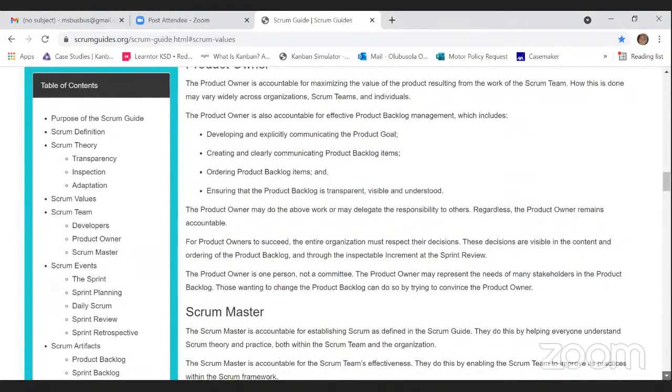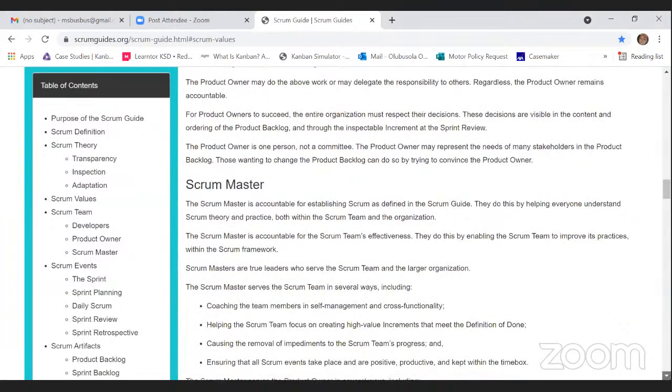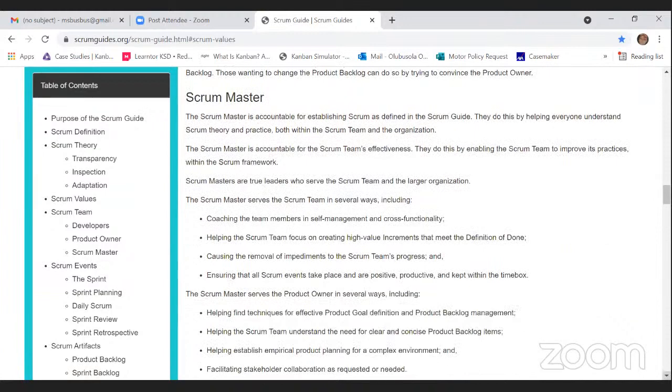Okay, let's move to Scrum Master. The Scrum Master is accountable for establishing Scrum as defined in the Scrum Guide. They do this by helping everyone understand Scrum theory and practice, both within the Scrum team and the organization. So you understand that as a Scrum Master, you're responsible for coaching Scrum. Let everybody understand what Scrum is, what Scrum values are, how Scrum works, and ensure that everyone is following through with the framework.